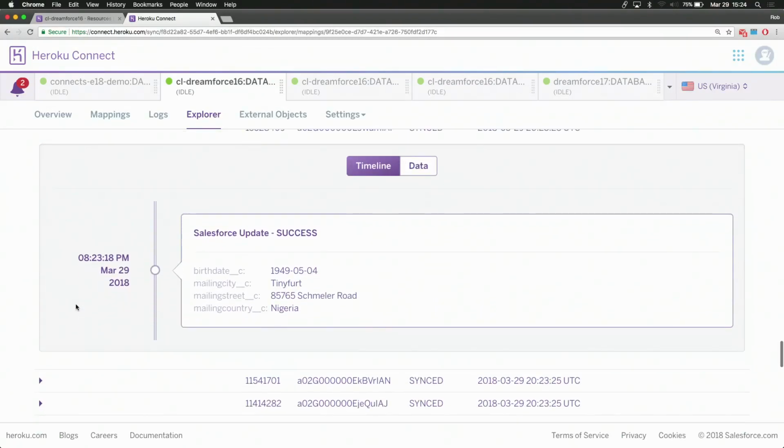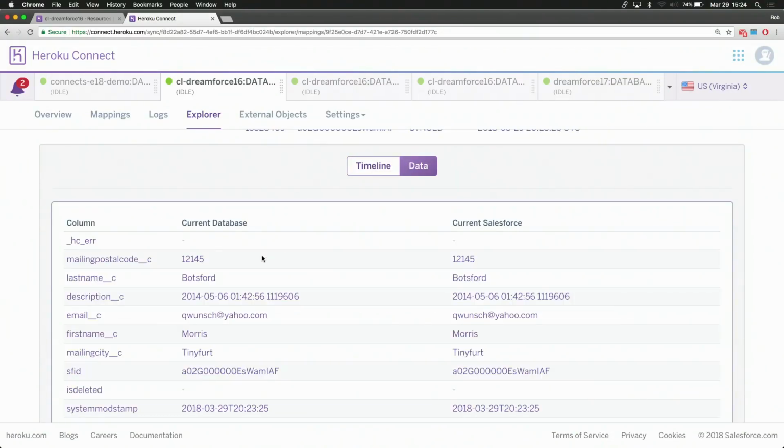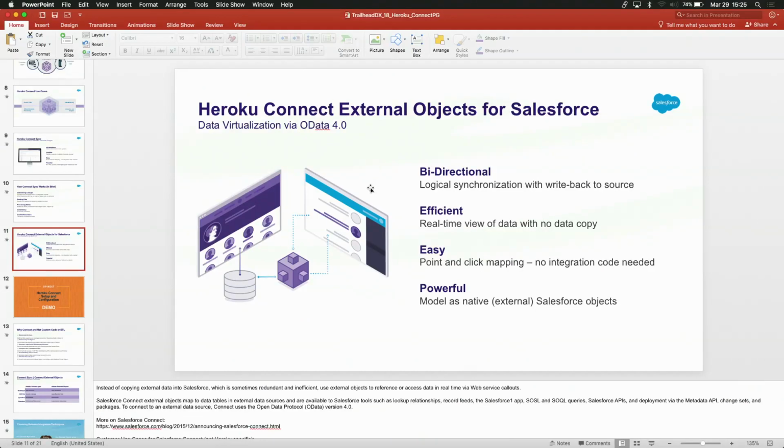So you get this very visual display, and if there's multiple change events over time, we'll keep those, and so we'll allow you to see, hey, here's the last value that was updated. These are the fields that were mapped, in this case, for the contact object, and then the actual data will show you the current data in Salesforce and the current data in Postgres, and you can compare the two really easily, okay? So that's it from the demo front.